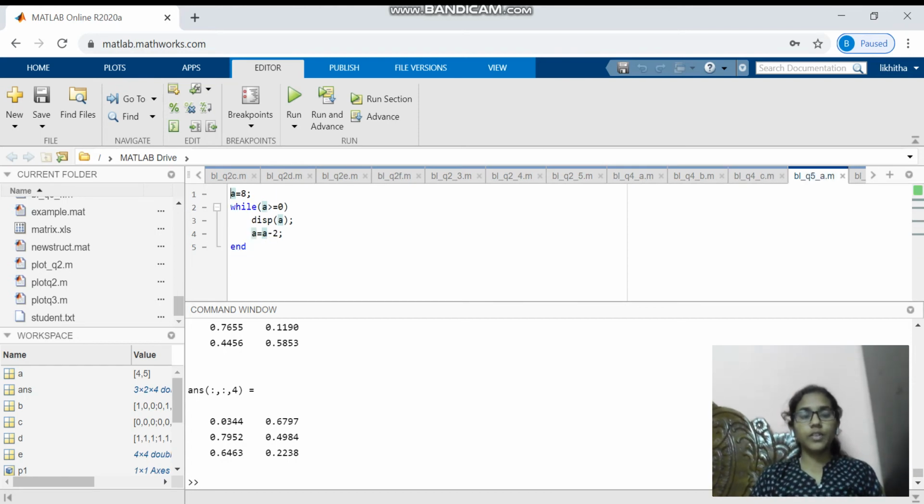Next we are going to enter into loops. A equal to 8, while a is greater than 0, display a, a equal to a minus 2. Here we are going to run.